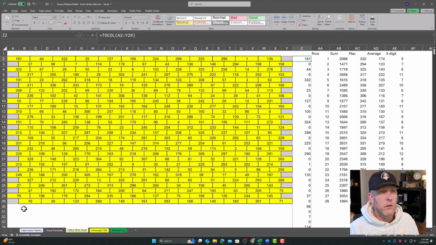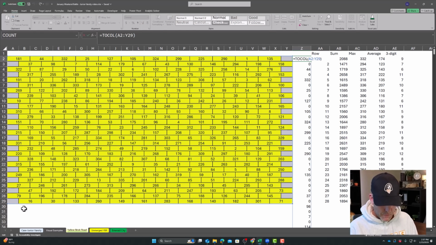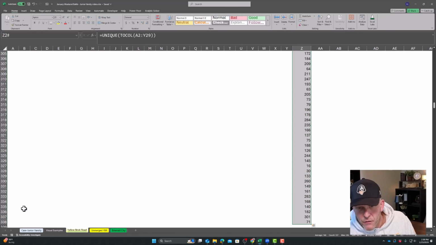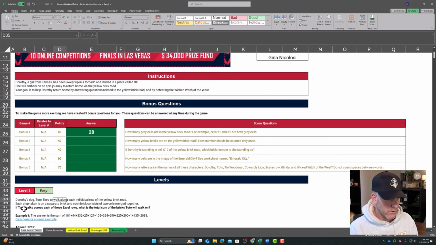So, enter into this formula, let's wrap that in unique. Everything is only shown once. Now, of course, this column also contains 0. So let's see. Looks like we've got 337 numbers in this column, but it also includes 0. So there should be 336 non-zero numbers. That's the answer there.